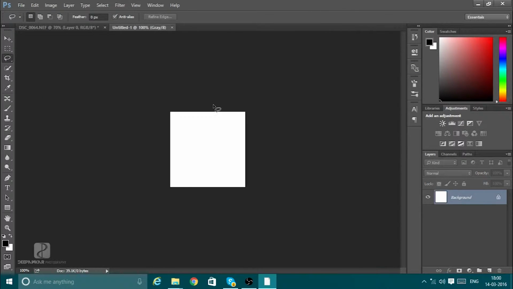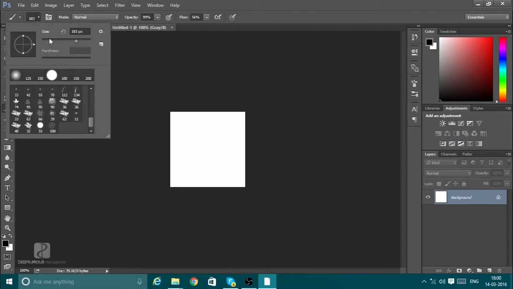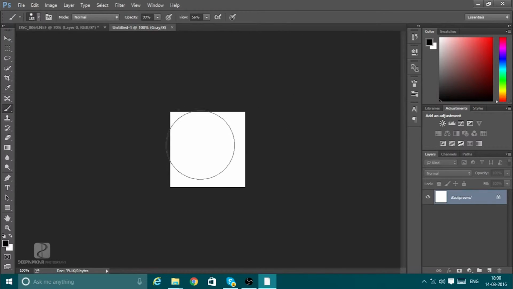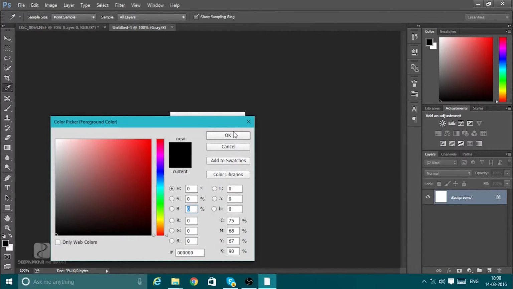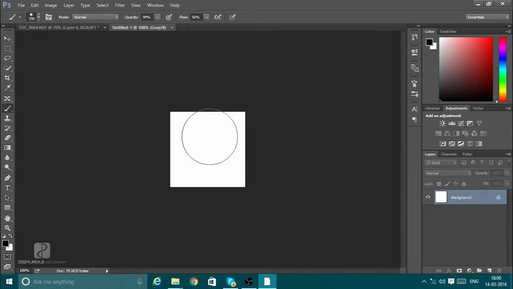Now we are going to create a brush for ourselves. To create a brush, first select the brush, then select the hard brush, and your foreground color should be pure black. When you create a brush, the background is supposed to be white. If it is not, the white portion of the image will become invisible, and only the black portion will be selected as a brush. Now let's make a dot over here.